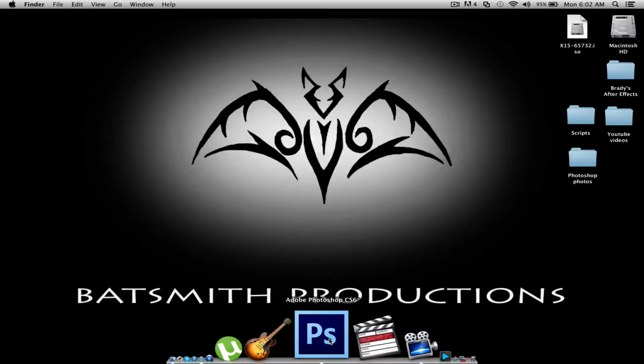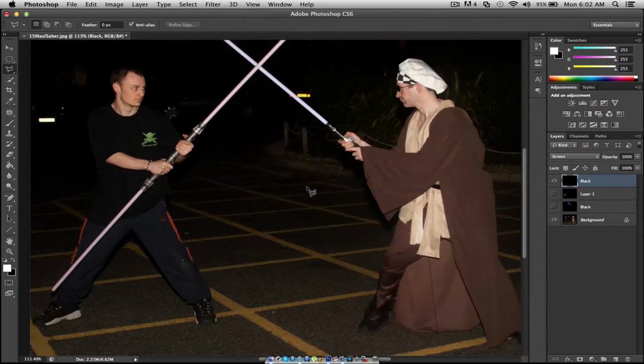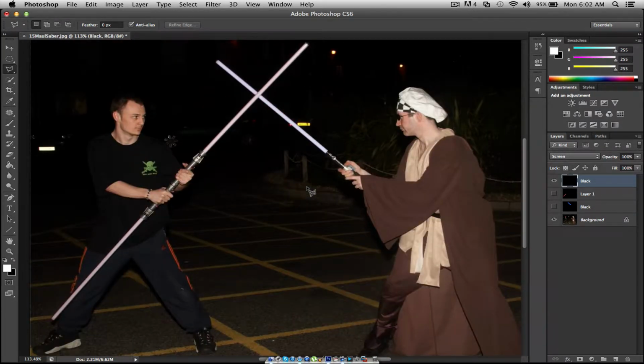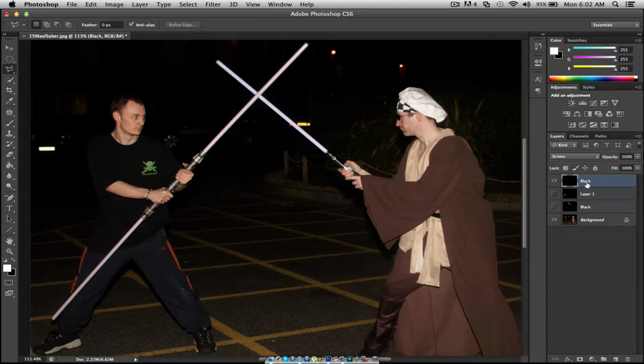So, what you want to do first is open Photoshop and hit Command O and just select whatever photo you want to use, and that'll be your background layer. I've already created two lightsabers, as you can see, and I'll tell you why I did it later, but this is just going to show you how to create one single lightsaber. At the end, I'll tell you how to create more and how to add them to this photo.